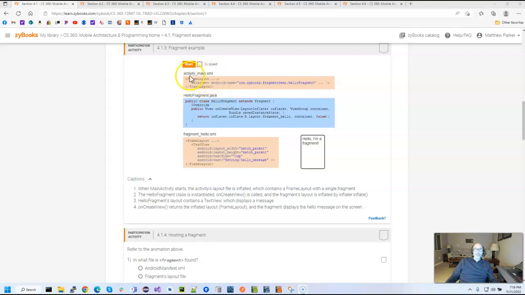So here's the main activity's XML. We're familiar with that. And then the fragment XML, again, very similar. We've dealt with this in the previous chapters.